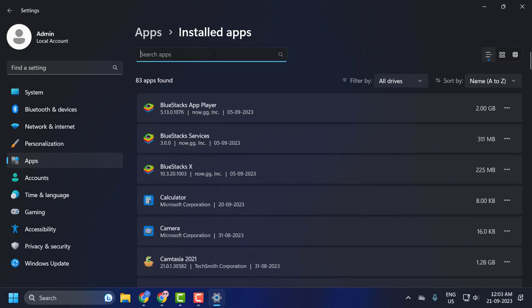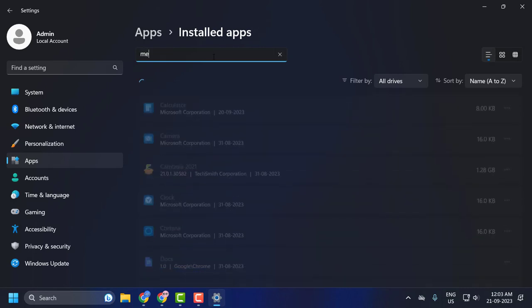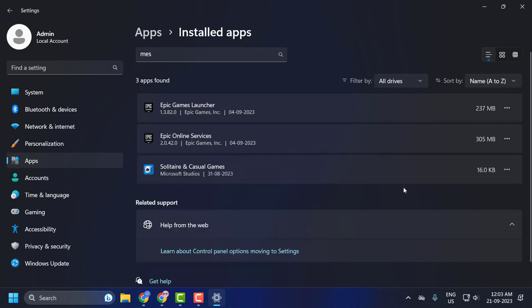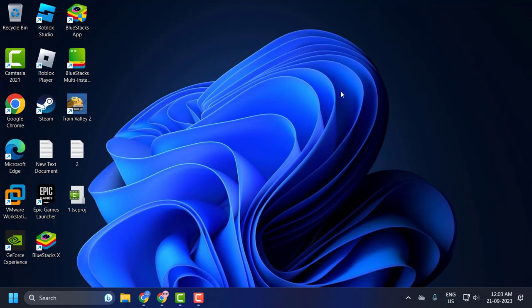For example, I'm gonna search here Messenger. Click on this three dot icon over here and click on uninstall. This app and its related info will be uninstalled. Click on uninstall and the Messenger app will be uninstalled. Wait for it. After getting uninstalled, close it off here. That's how you uninstall the Facebook Messenger app.